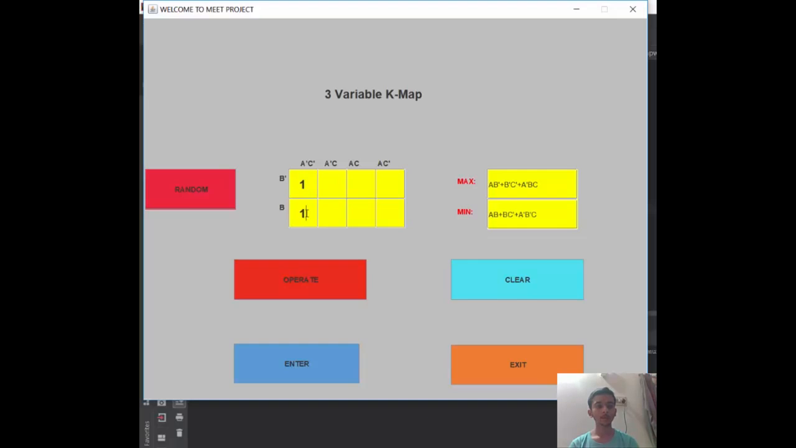Now I am going to give random inputs. And also here is the feature that the user can only enter one bit. Now clicking on operate, we get the output. You can see that output. Now by clearing, here is the input and here is the output.